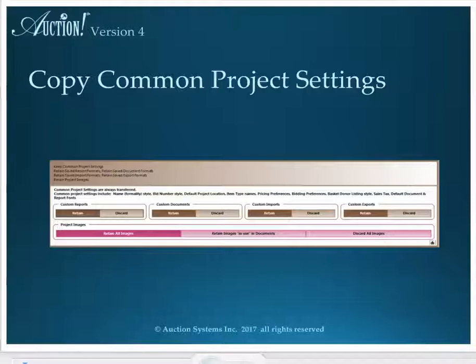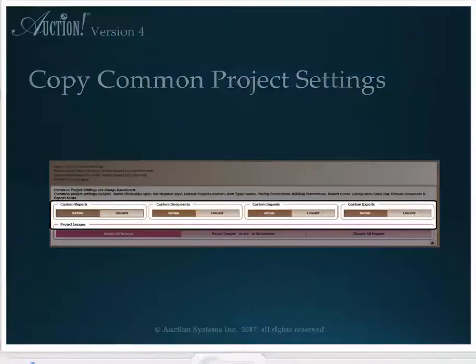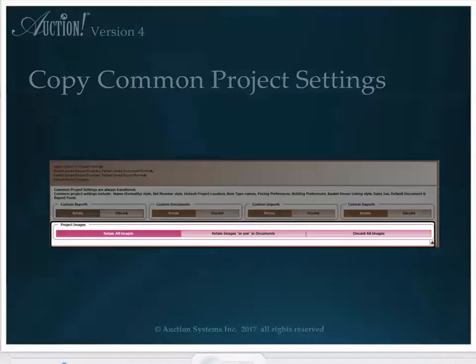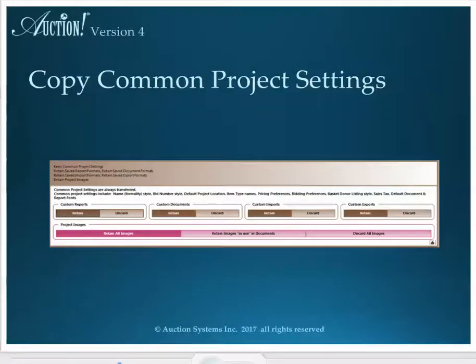Finally, in this last panel, you can pick and choose whether to retain or discard custom reports, custom documents, custom import formats, and custom export formats, and whether to retain project images or just retain the ones currently in use in any of the custom documents you're copying, or discard all project images. Usually, if you've saved custom formats of any of these, you would want to copy them. But if you decide to discard, there is a way to retrieve them from a prior project later.